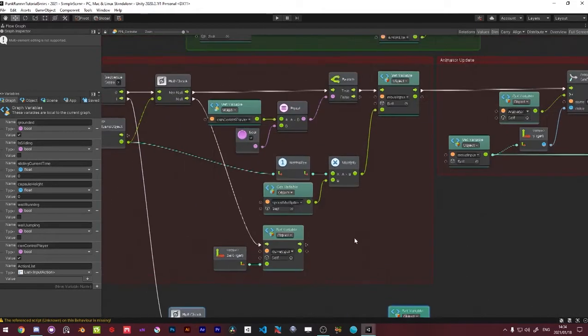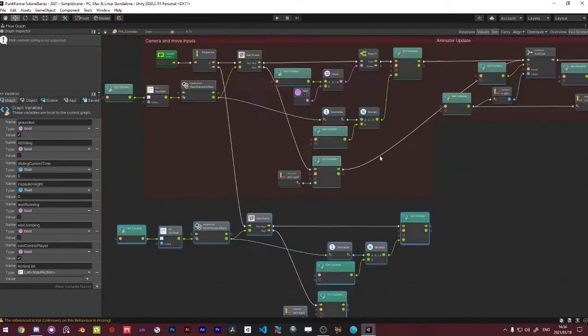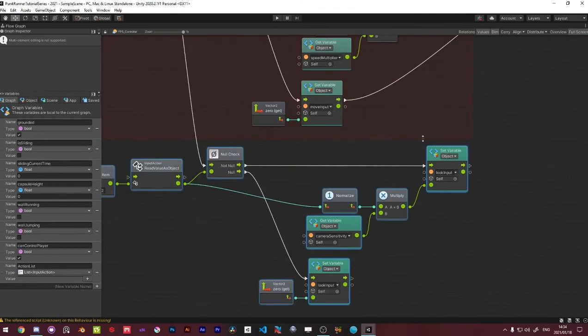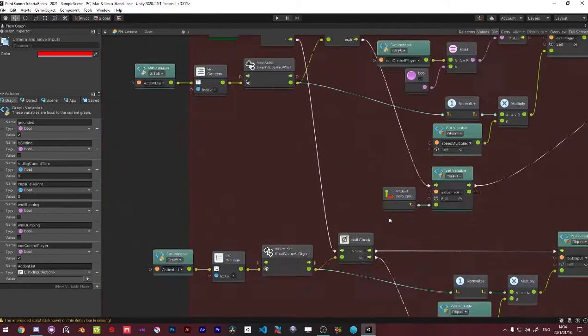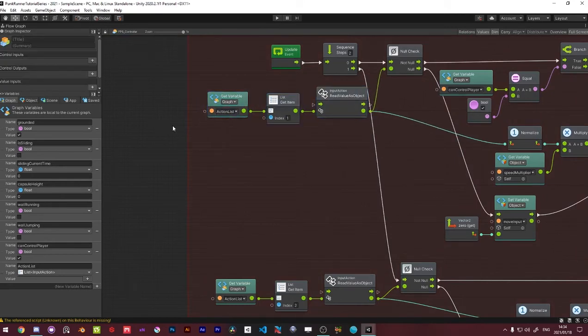And from this null, we need to also remember to update the animator so the animation updates correctly. Okay, that should do it. So I'm going to just open up these comment boxes. Just move this a little bit closer. It doesn't need to be so far.